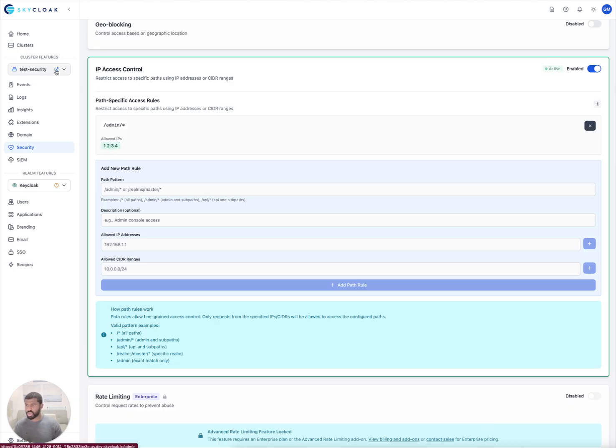So I'm going to click here to get access to my admin console, and boom, what you see here is the IP I selected initially. This is the one under the VPN, and it's not allowing me access to /admin. That's very good. That's what we want.